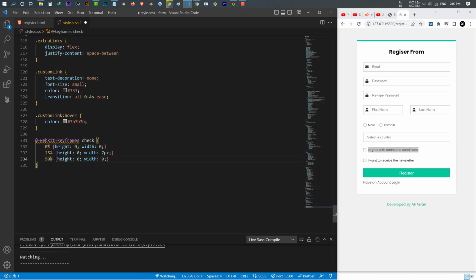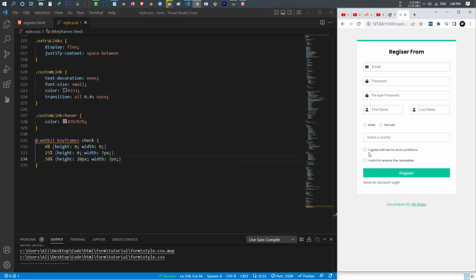Let's save this one and see if it works. And there we go. We have that cool animation, you see, on the checkbox. That's how you can make your own keyframes with SCSS. Okay, now it's time to make the expand.